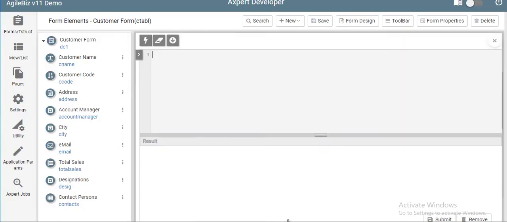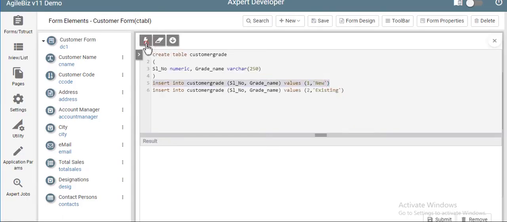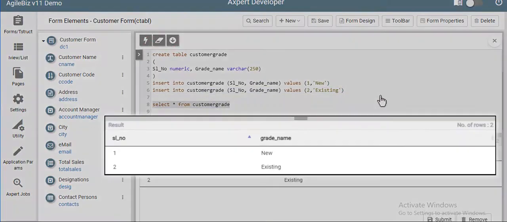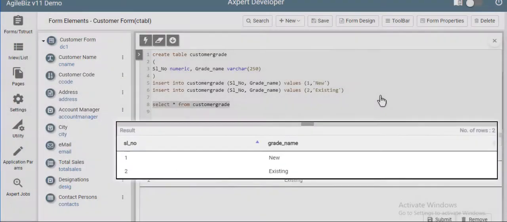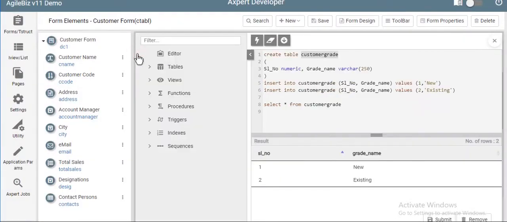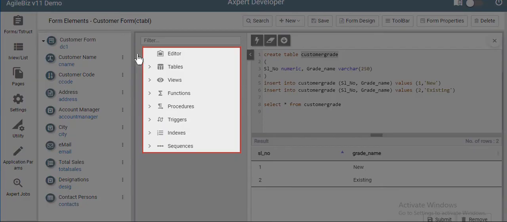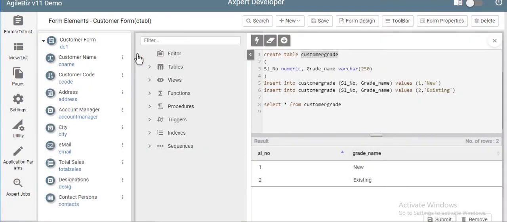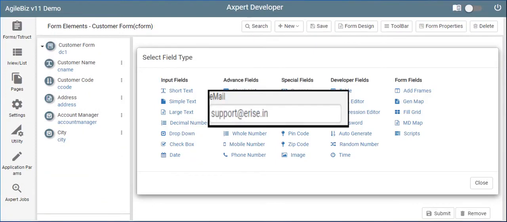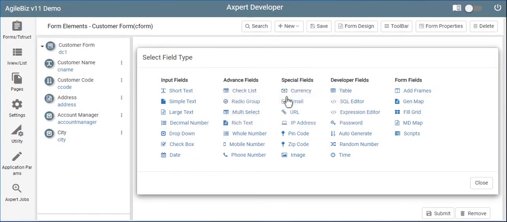For example, to create a table, simply write the SQL queries. Execute them. And Axpert provides the result instantly. In a similar way, you can define your views, functions, procedures, triggers, indexes, and sequences. To add an email field, select the email field, and fill the details.